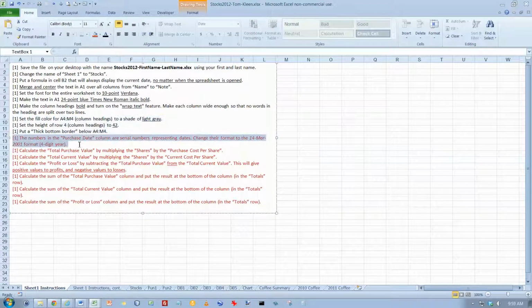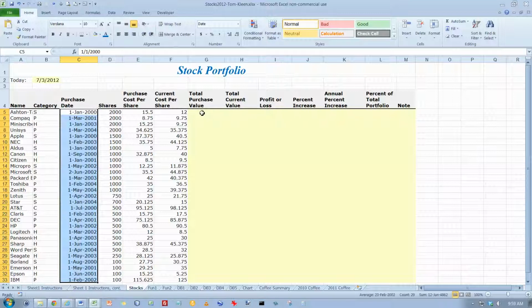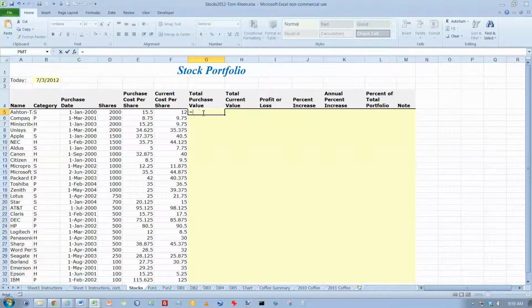So let's calculate the total purchase value and multiply shares by purchase cost per share. So this is going to be what I paid for it. I bought this many shares. They cost me that much. Total current value is going to be the shares that I bought times their current value per share. And it looks like I've lost money on that.